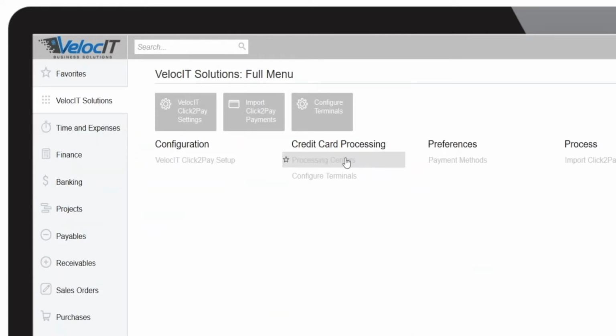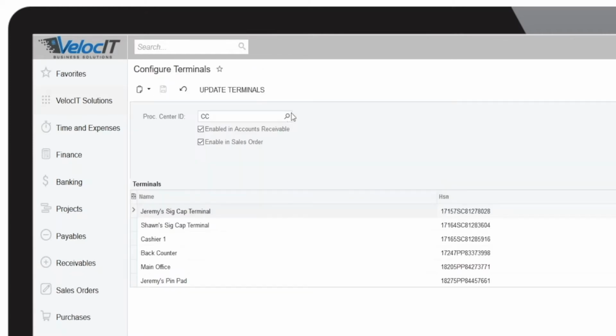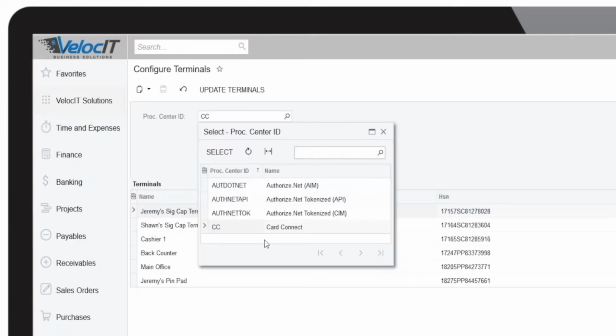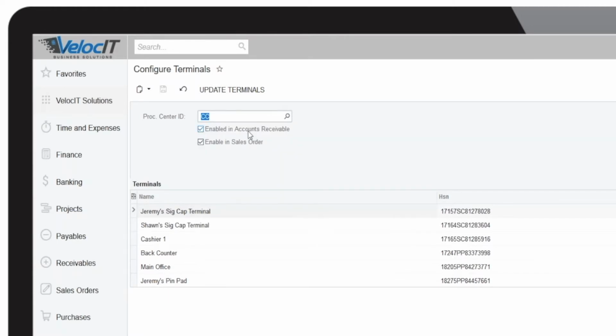Once you have set up the processing center, you would then go into Configure Terminals for your Card Present. You will select your processing center for Card Connect, decide whether or not you want accounts receivable and/or sales order enabled, and click Save. Then Update Terminals. Update Terminals will download a list of all the available terminals to your merchant account.